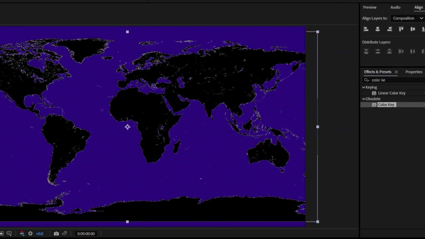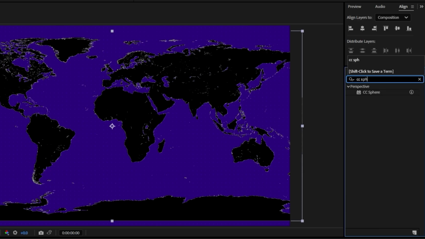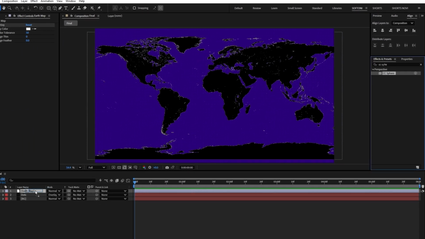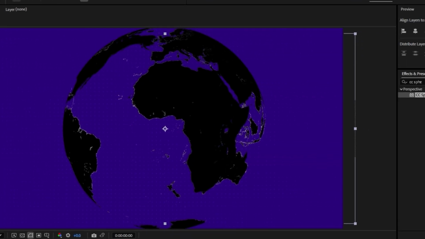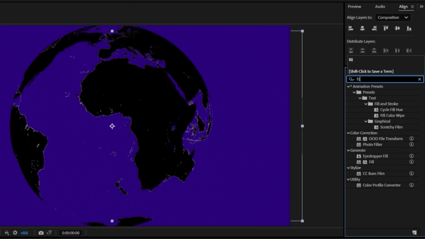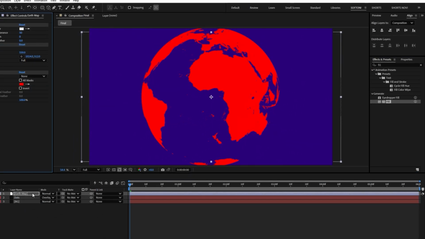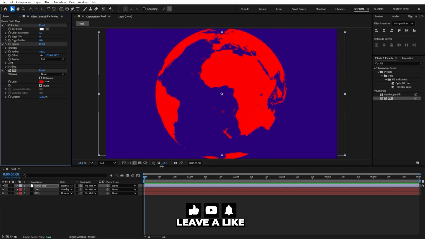Okay, for the next step I'm gonna go and add CC sphere effect, drag and drop also on the Earth map, and for the radius I'm gonna go with 550, and for the final effect I'm gonna add fill effect, also add it to the Earth map, and as you can see our Earth is now red colored.